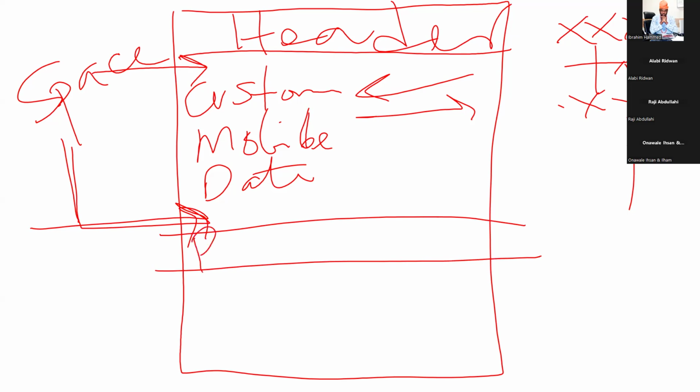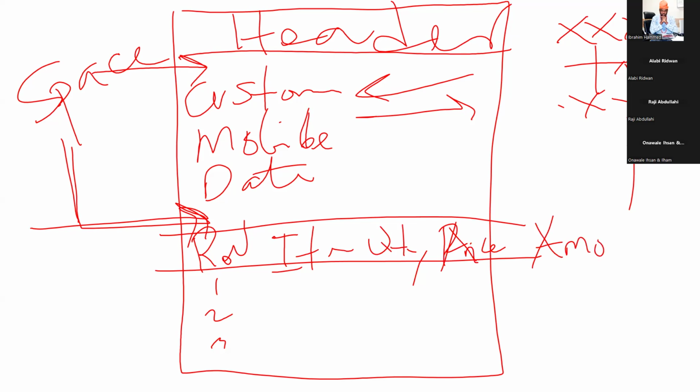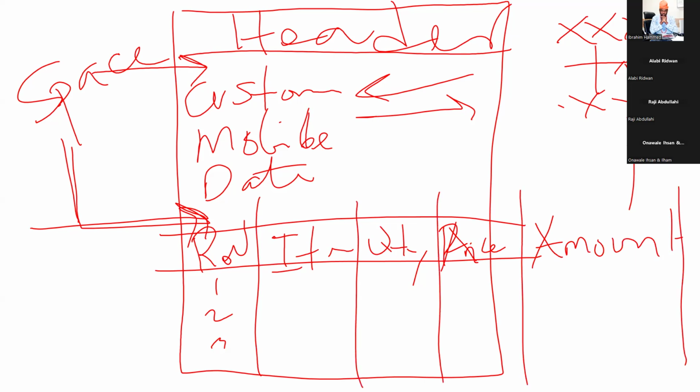Imagine you have a row number that will show 1, 2, 3, up to the number of items bought. Then we will have the item. We will have the quantity. We will have the price. We will have the amount. So that will be 1, 2, 3, 4, 5. So there will be 5 columns that we will have.